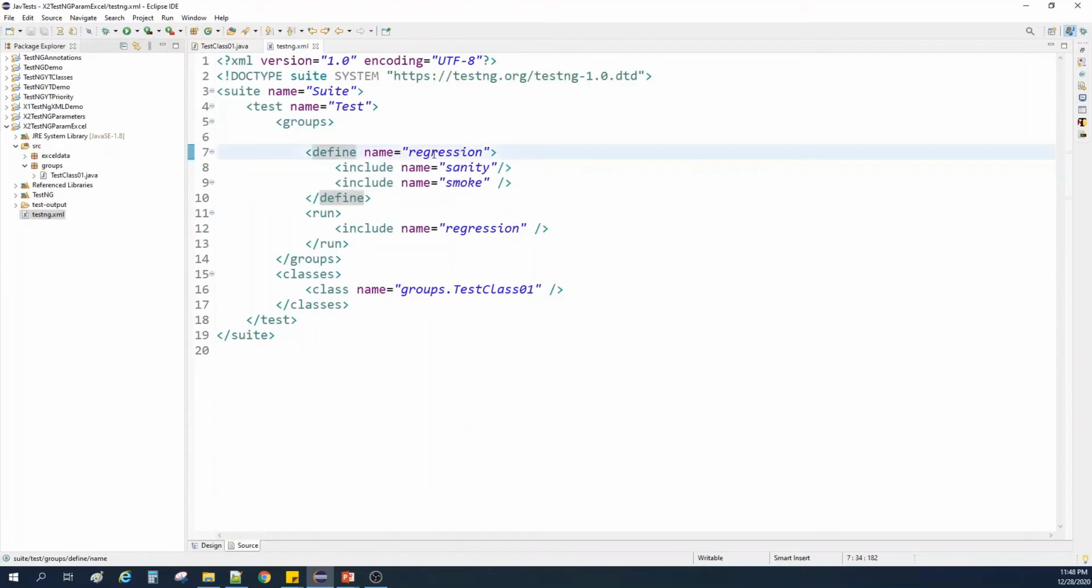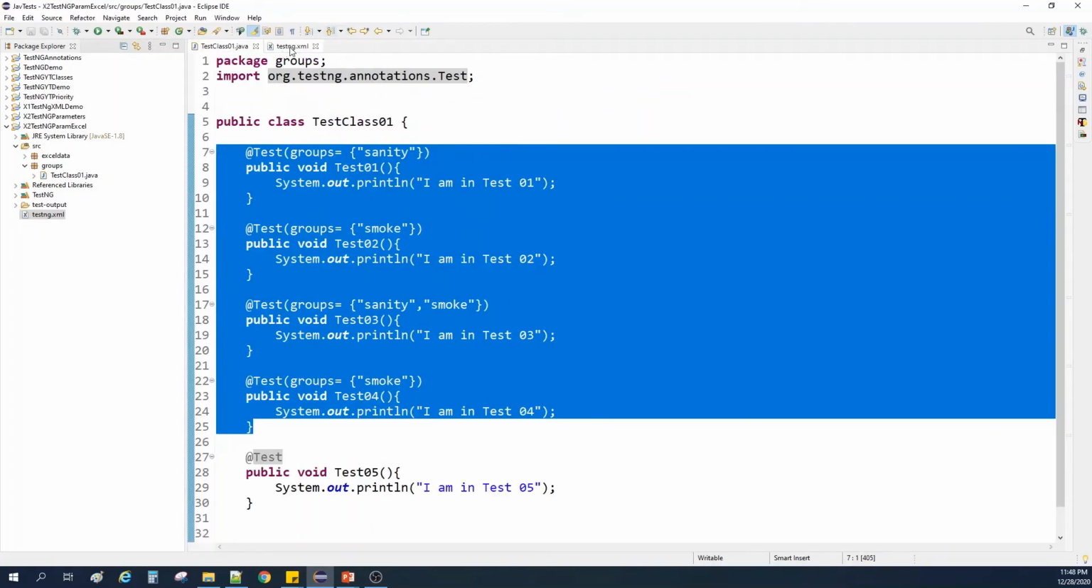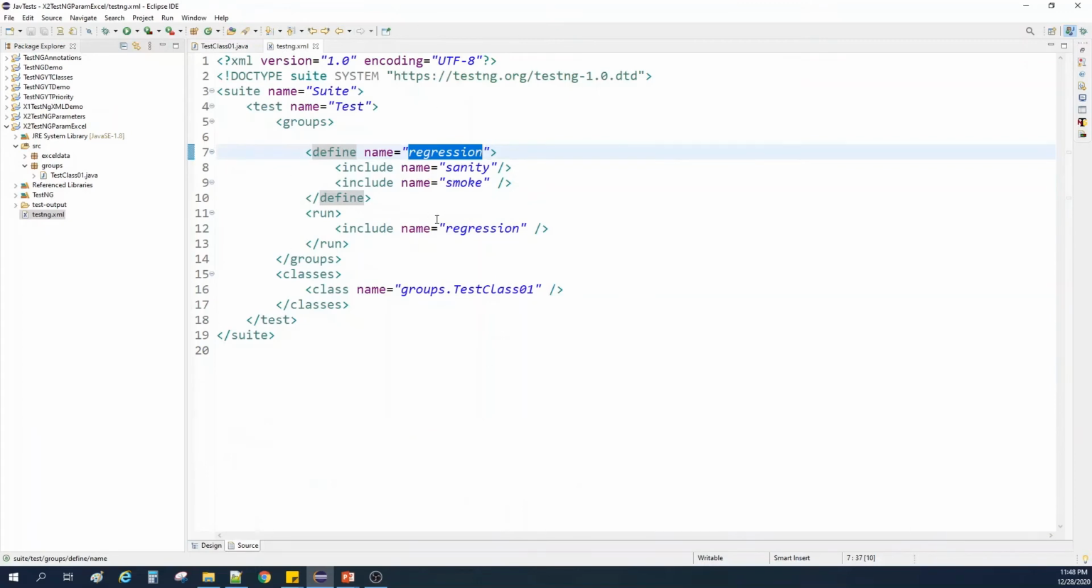So regression, and the scope of this keyword regression is limited to this particular XML file, because we don't have regression anywhere here. So this is something which is understandable by TestNG only in this file, nowhere else. Okay, so this is all about meta groups. That means groups within a group. All right, so let's move on to the partial groups.